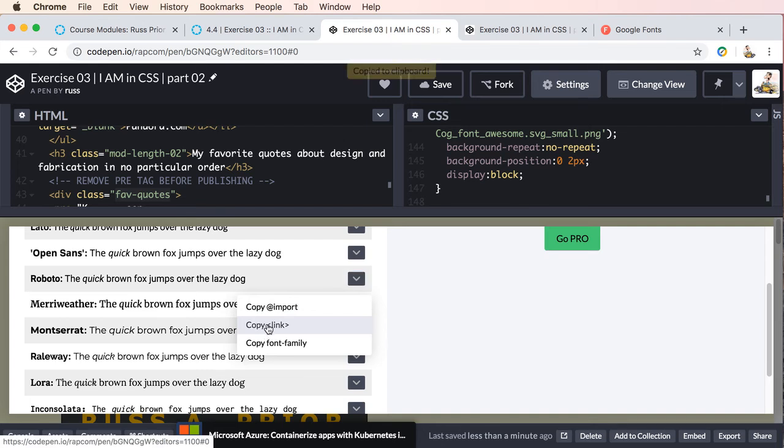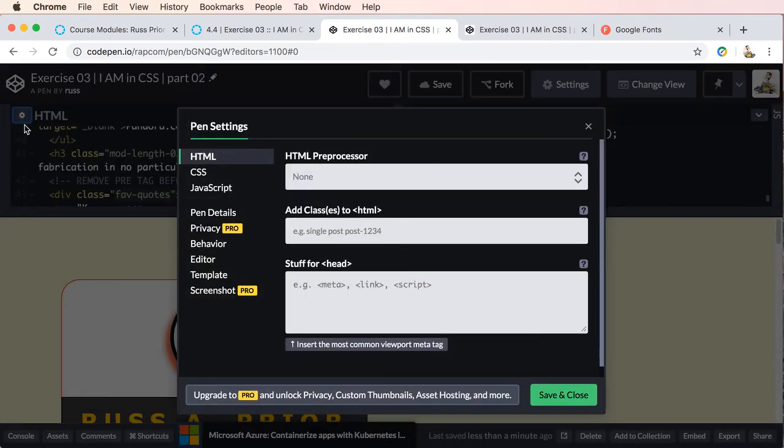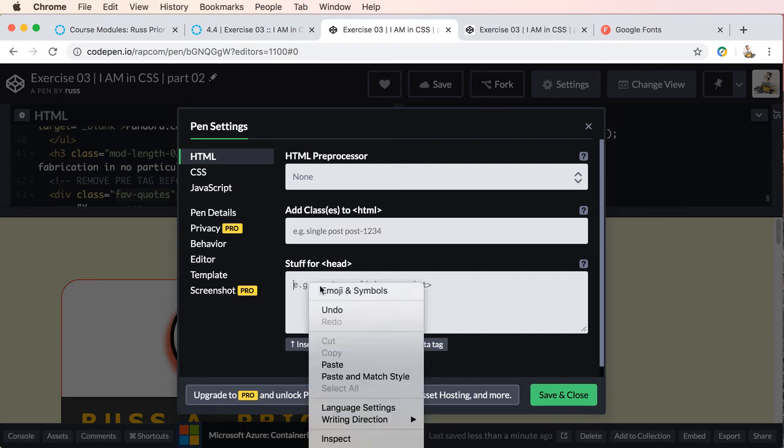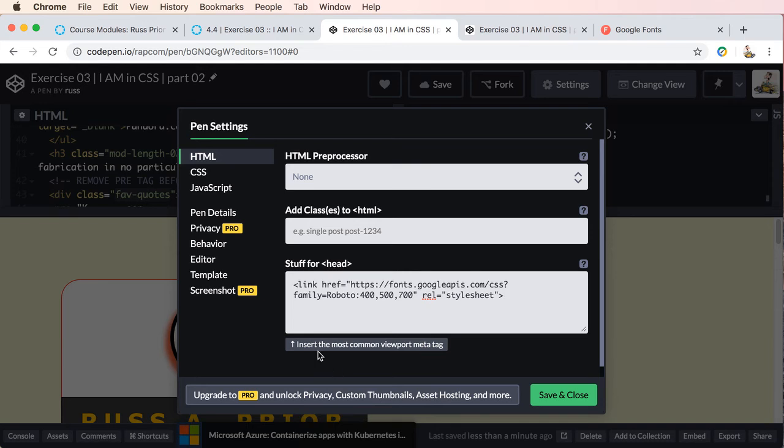Let's go back to our pen, and we will copy the link. Then what we have to do is go to our HTML, to our settings. We're going to open up our settings, and this is stuff for the head. So this is where you would place the link for your Google font. All right, so we'll just paste, and here's our code.